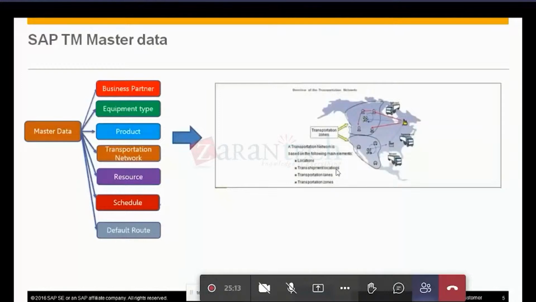This transportation network is essential for your planning process, because through the transportation network, the planner can determine the best path through which a particular transport can reach, based on the requested delivery date, the cheapest means of transport, and also cost and route optimization. All these things are the ultimate objective of setting up a proper transportation network.